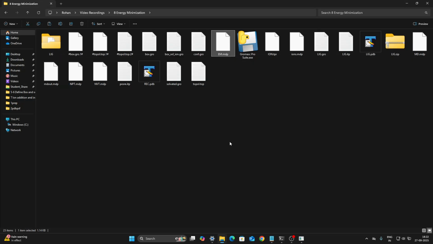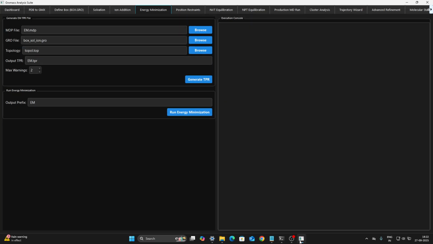Next, we need the updated topology file, in the form of this topol.top. And finally, we will need a GRO file from the previous ion addition step, usually named boxsolion.gro. It must be somewhere over here, this file, boxsolion.gro. So once these three files are in place, let's begin setting up the minimization simulation.